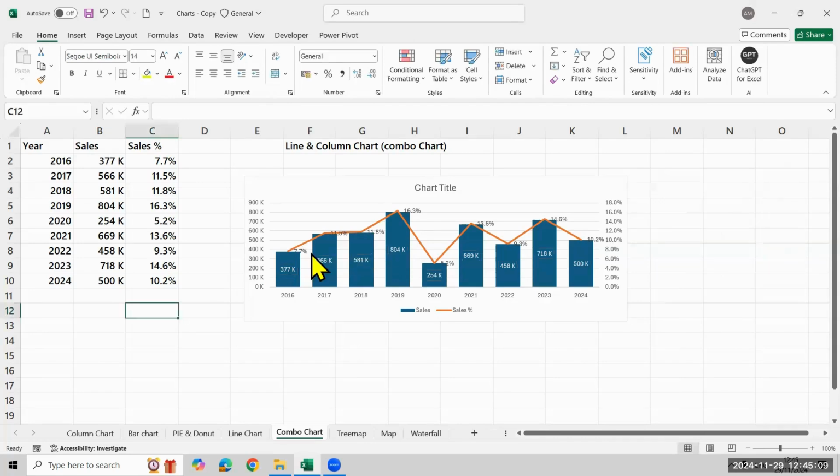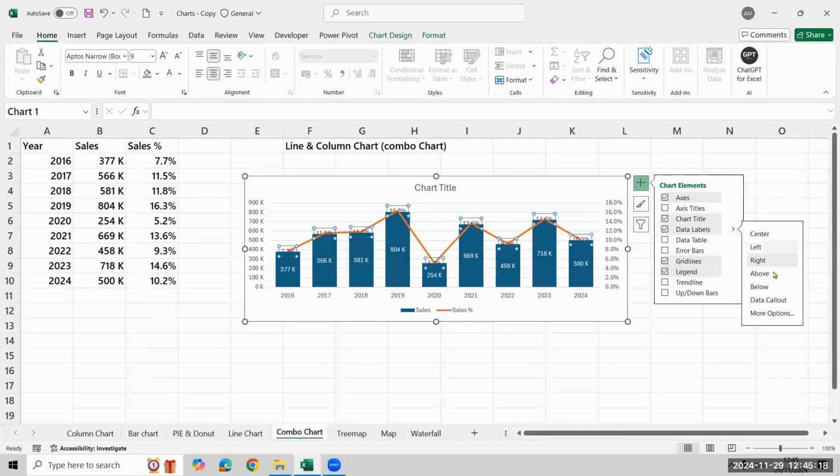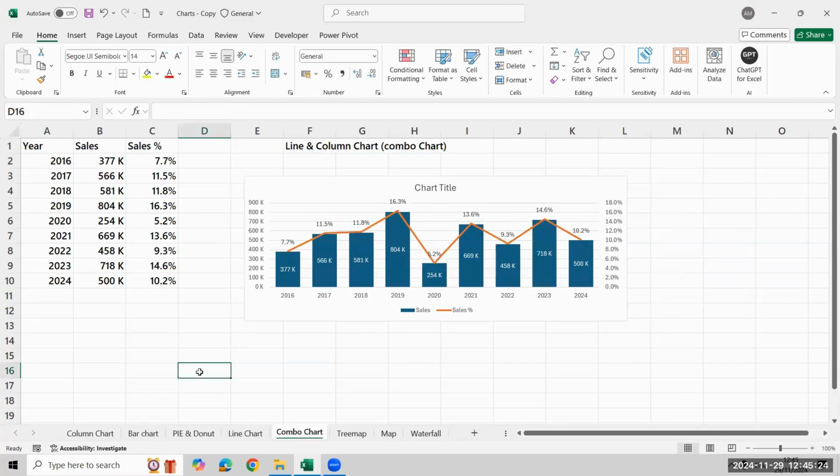Now I can't see the percentage properly. So I'll just click on this percentage. Again, plus sign, data labels, expand this arrow and keep it above so that it will be represented easily. So this is how you can represent both the information. Clear on this? Can you guys try once?